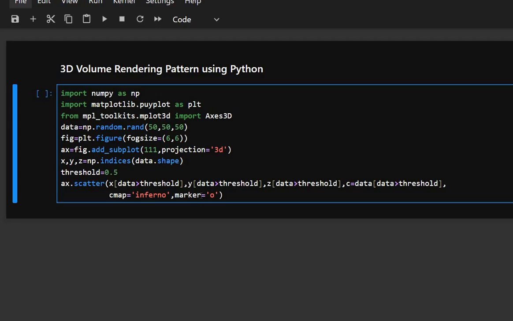This selects the x coordinate of the voxel where the value in data is greater than threshold 0.5, and y[data > threshold]. This selects the y coordinates of the voxels where the value in data is greater than threshold, and z[data > threshold]. This selects the z coordinates of the voxel where the value in data is greater than the threshold.